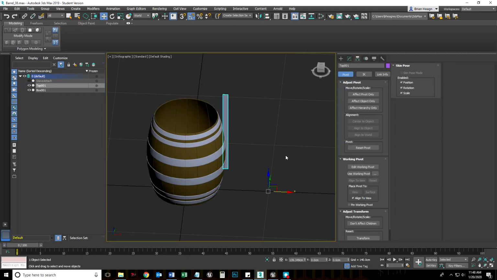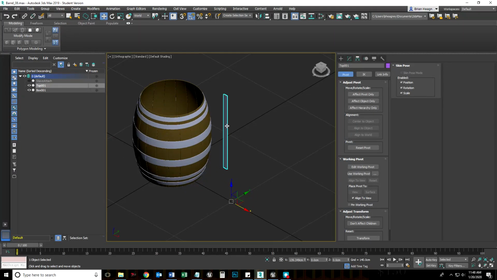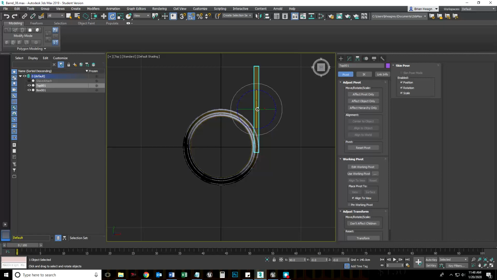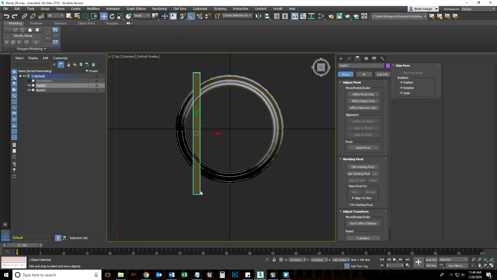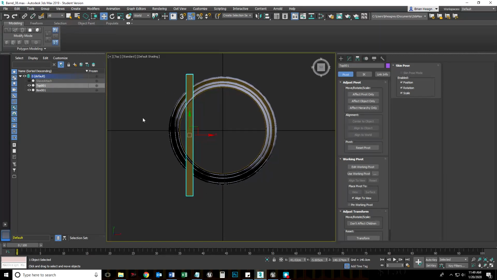But what I want to do is just make sure that pivot point is centered to itself. So I'm going to go to hierarchy, effect pivot only, center to object, of course, uncheck effect pivot only. I'm going to tap E and I'm going to rotate it in this direction, 90 degrees. Let go, great. I'm going to center it to itself, and I'm going to click F just to make sure it's up at the top of the barrel, and tap T.